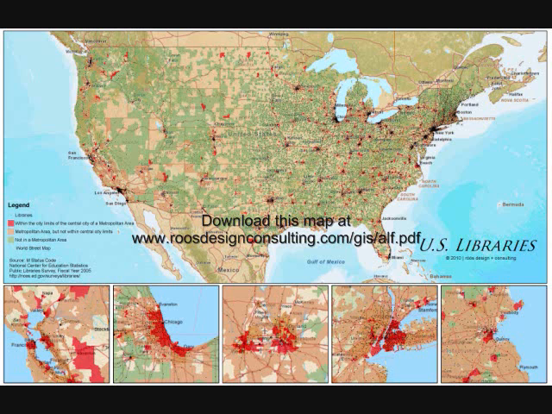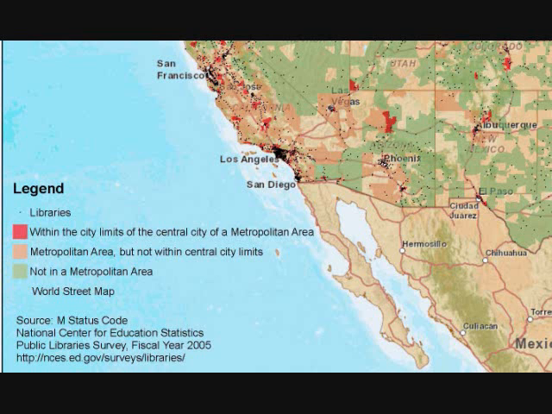This map shows clusters of libraries across the United States, represented by black dots for individual libraries. This map can be downloaded from our website. Metropolitan status codes are divided into urban, suburban, and rural libraries.